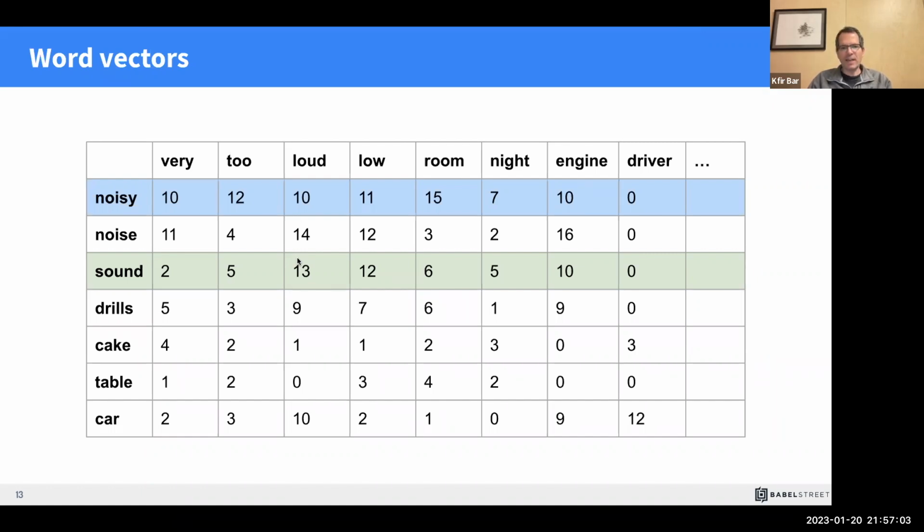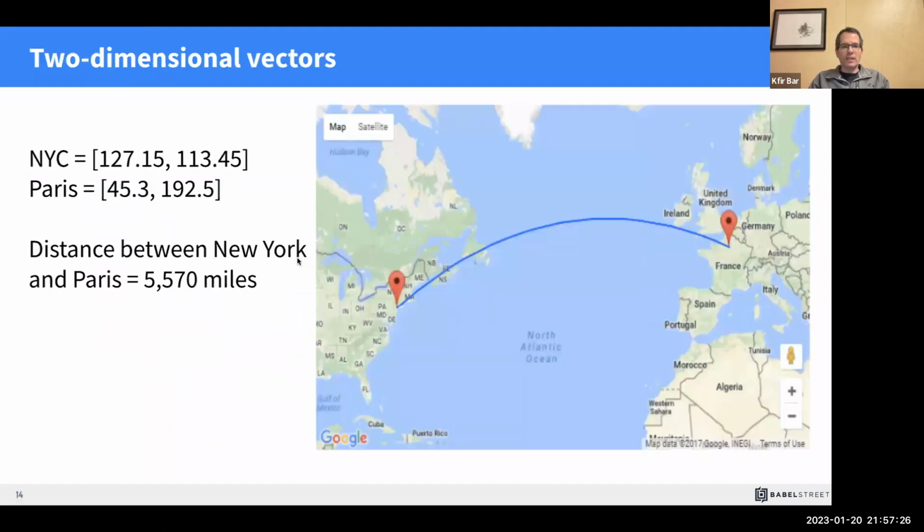Mathematically, a vector is just a list of values, as you see here, and each value represents one dimension. It means that we take those vectors and embed them in multi-dimensional space, where each one of those numbers is one dimension. For example, you can look at a map. Here we have two dimensions, latitude and longitude, and each location is represented by a two-dimensional vector of two numerical values.